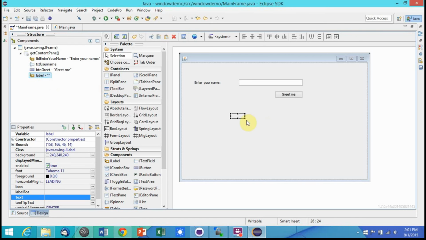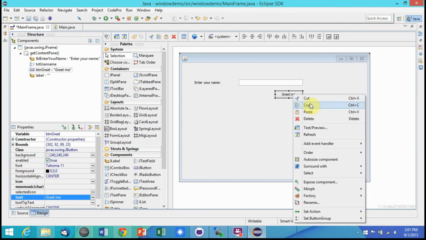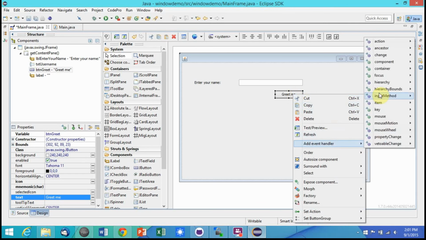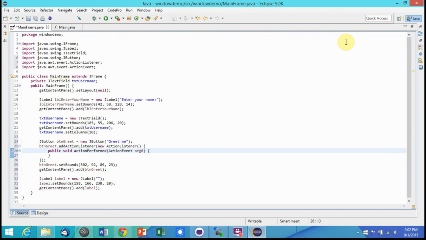I've selected the label, and I want this to be nice and big so that it'll handle whatever text I want to put into it at runtime. Then I'm going to add an event handler for the button. I'm going to right click on the button and choose Add Event Handler, and I want an action performed event. This is the event that occurs when a button is clicked. And it adds the code down here to do that event.